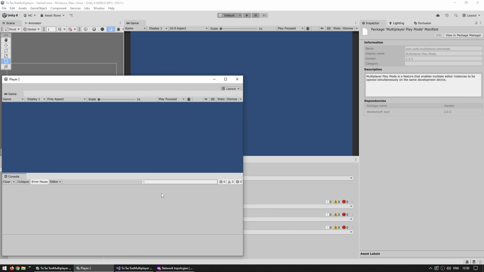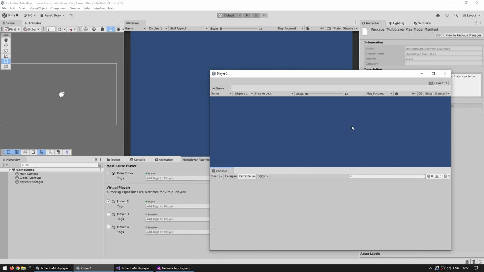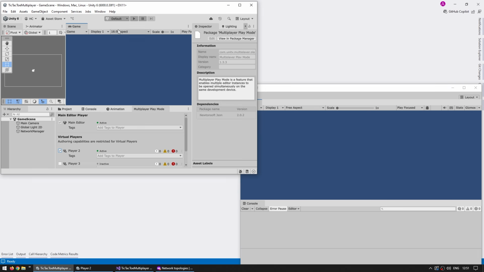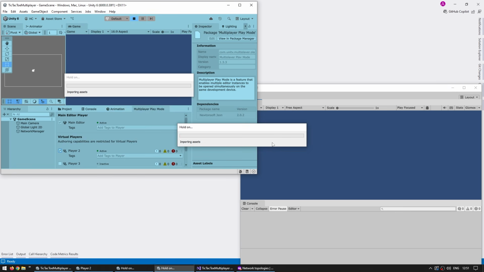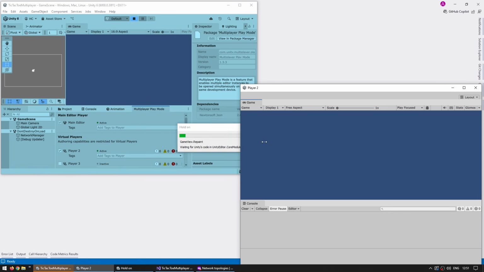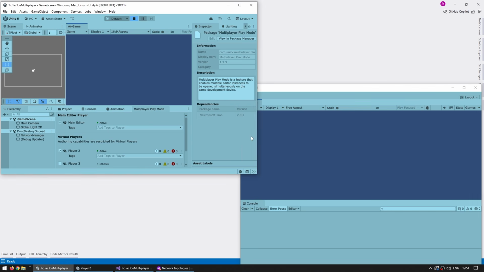So let's wait for it to spawn. And yep, here it is. Here we have a second window. It literally is essentially a separate Unity window. And now if we hit play over here on the main Unity window, look at this one. This one is also importing assets, also hitting play. So there it is, now we have two separate windows, each of them currently running.